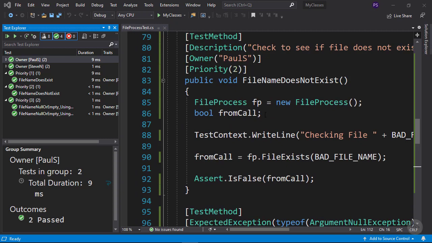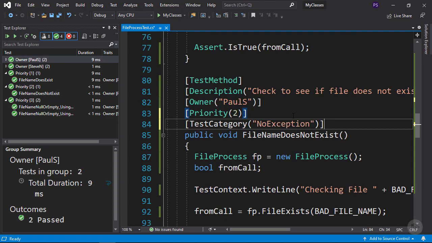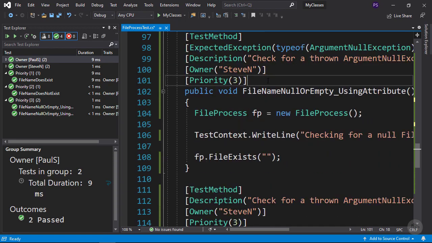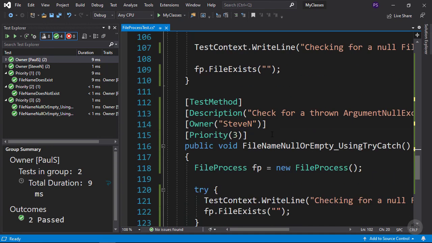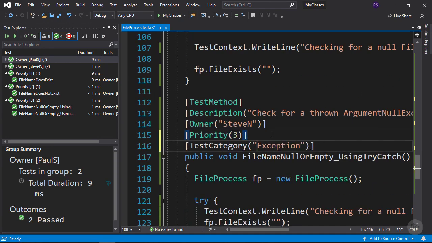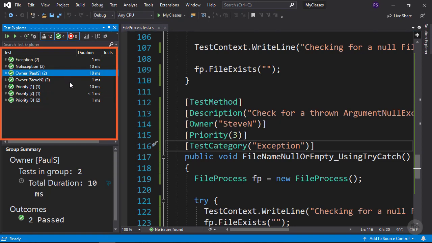Another option here is test category. So test category, again, some arbitrary thing. You can say no exception for maybe these two. And then for the last two, you can set the category to be exception. So we're grouping these by whether or not the tests generate an exception. And once again, run all tests. And once again, let's go ahead and collapse all. Now we can see that it's now grouped by exception, no exception, by owner, and by priority.